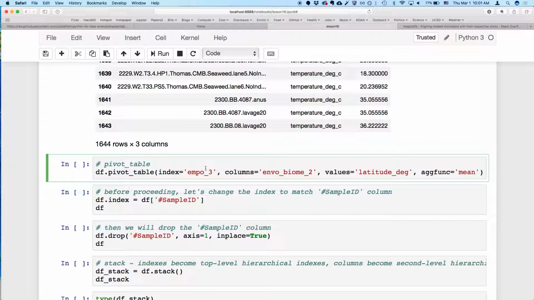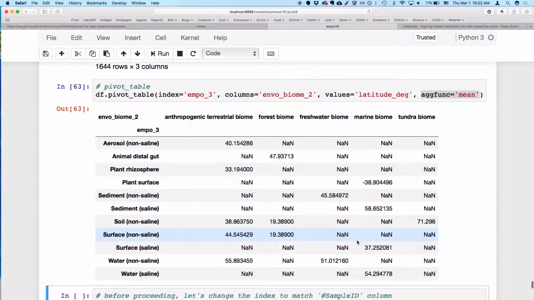We can also pivot the table. So we can say we want our indexes to be this EMP ontology 3, this sort of microbial environment type. The columns would be the biome, and the values to be latitude. And because there are going to be multiple combinations of EMPO3 and ENVO-biome 2, we have to specify some function that will happen to those values. So the default is mean, but I'm just specifying it here. So we're going to average the values here.